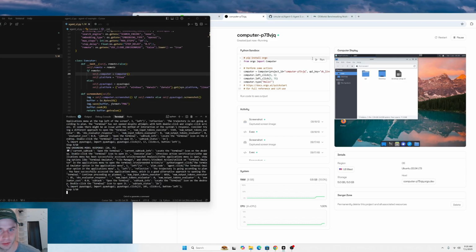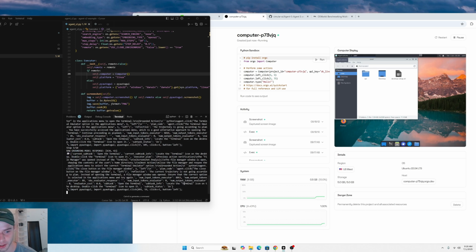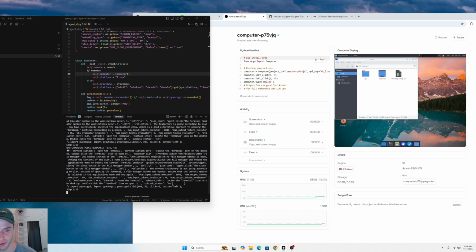So let's see. It went ahead and opened up, for some reason, a file explorer. It probably could have just opened up the application menu and hit terminal, but it's doing it in a kind of weird way, but it is doing some things. We'll wait a few more steps here.